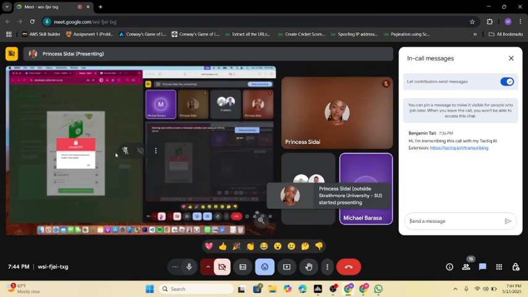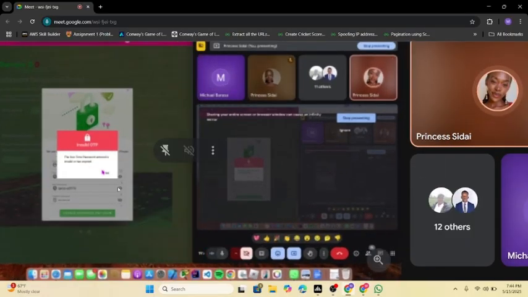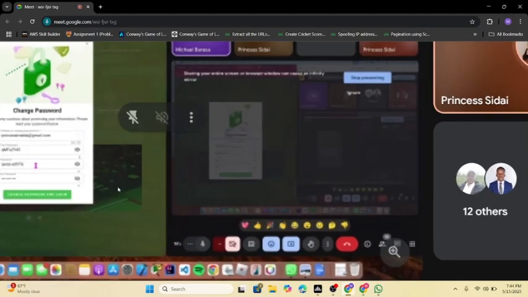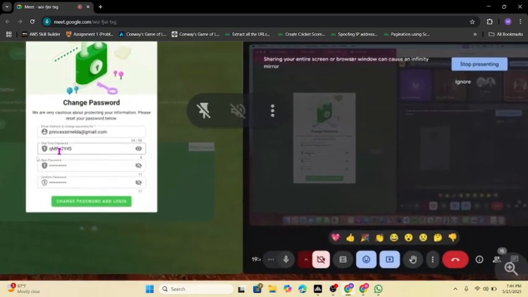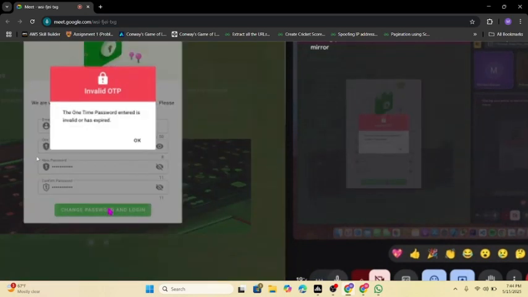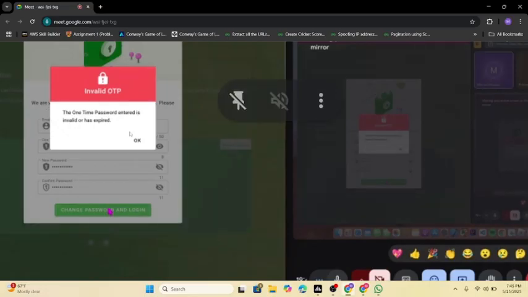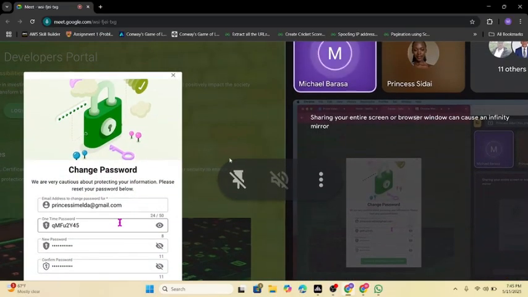So, the issue I'm having now is this one-time password. So this is the same one-time password that was sent. But it's not working when I change password and login. It says the one-time password entered is invalid or expired. Okay, just click on OK. You can close this pop-up. Just close it. Close the pop-up for change password.